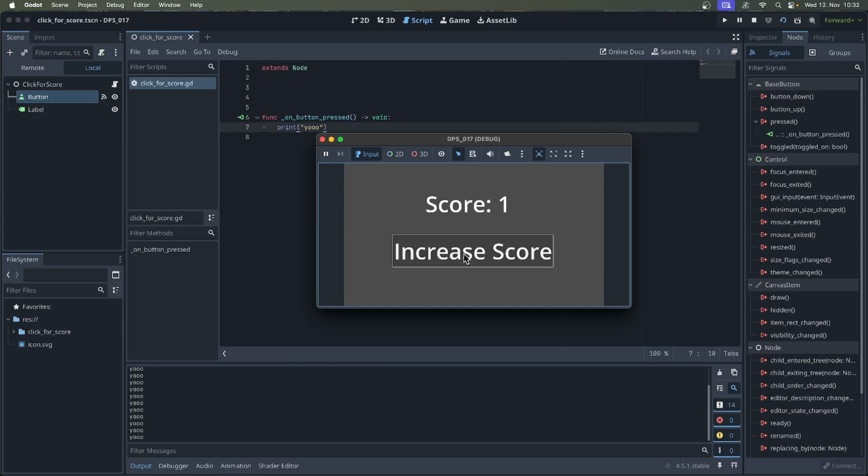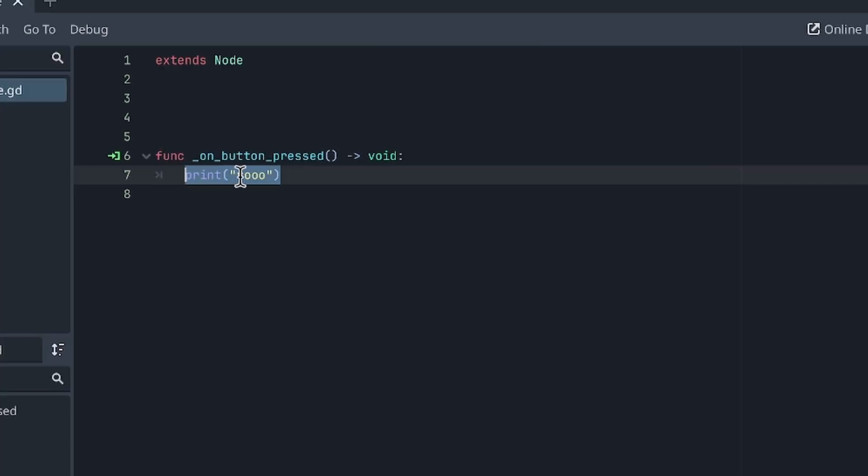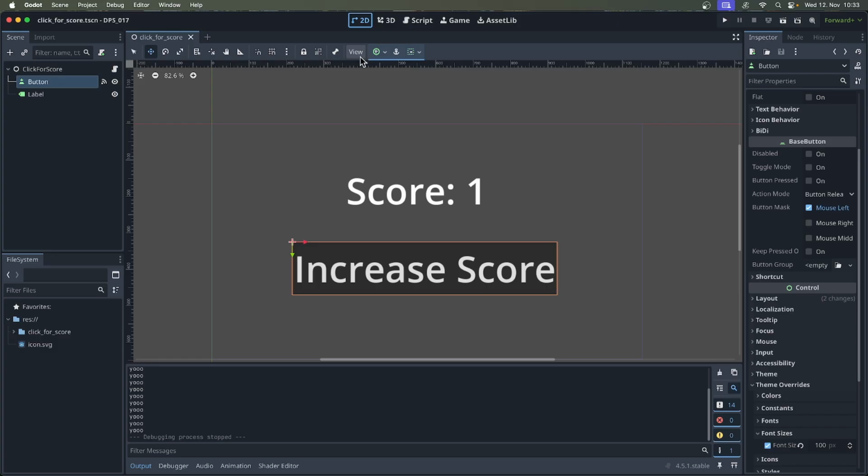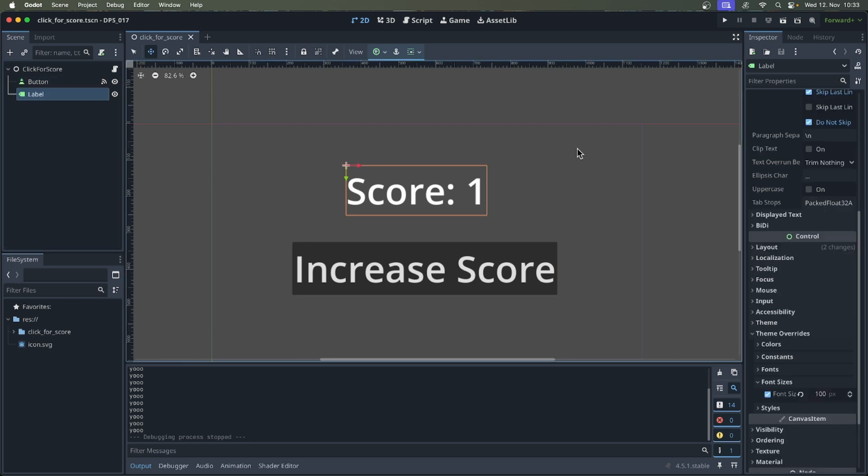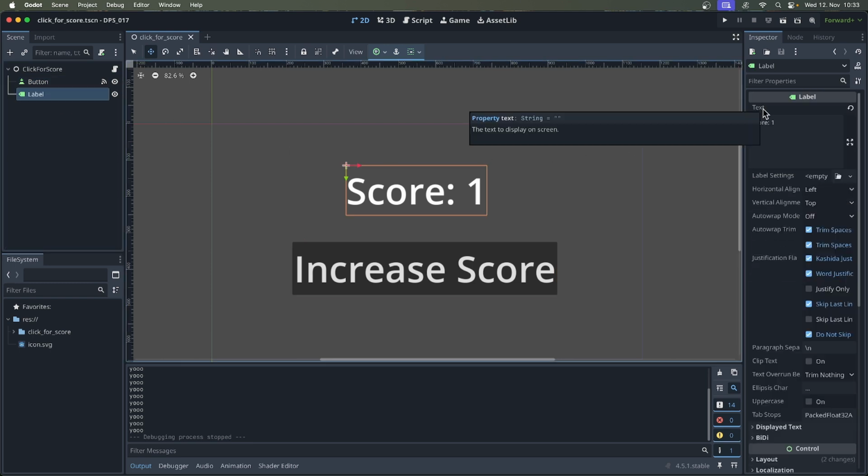So whenever we click, everything we write inside of this function body will be executed. Good to know. We can use this to increase the counter when we click on the button. How are we going to make this work? First of all, we need a way to update the text of this label. So the text property of this label, we need to find a way to update it. Let's check this out first.